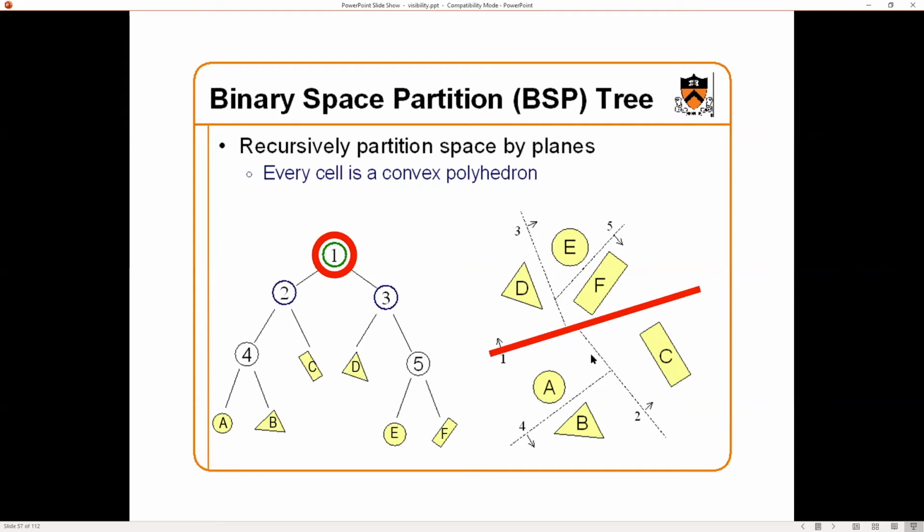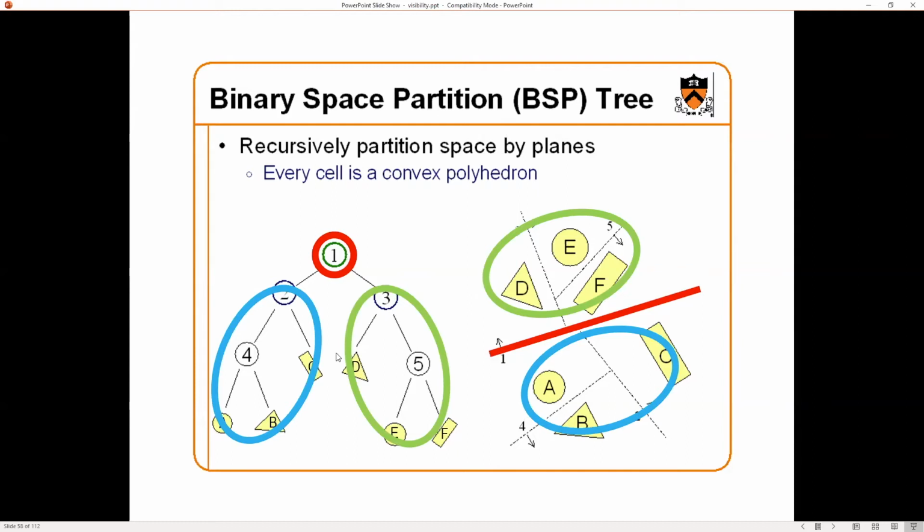And then we're going to take all of the objects on one side of this cut plane, and we're going to put them in the tree on one side. So everything on this side of this red cut plane is over here. Everything on the blue side of the cut plane goes over here. So we've just divided the world into two sides. Now we're going to recurse.